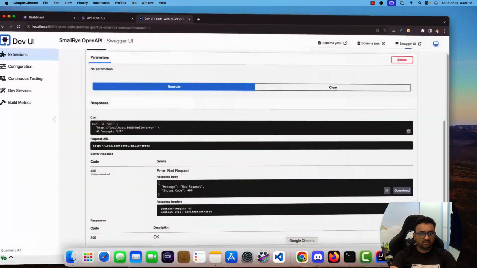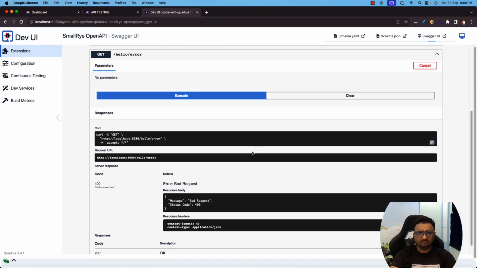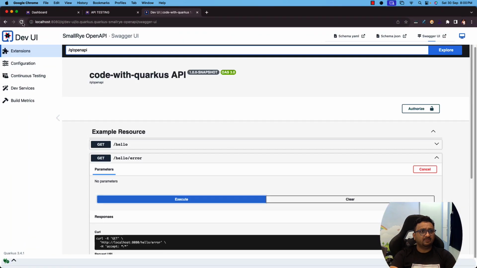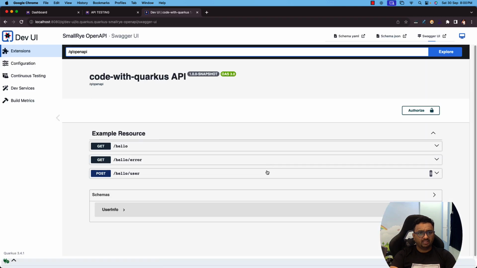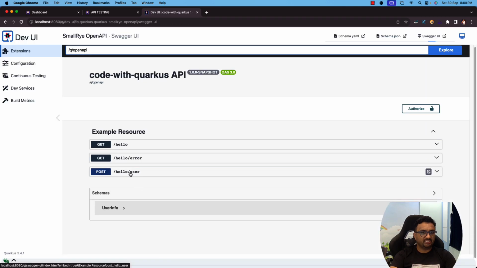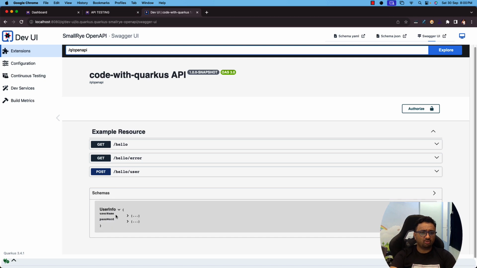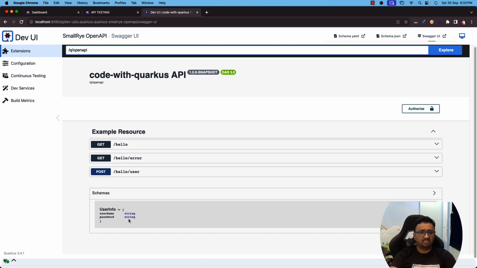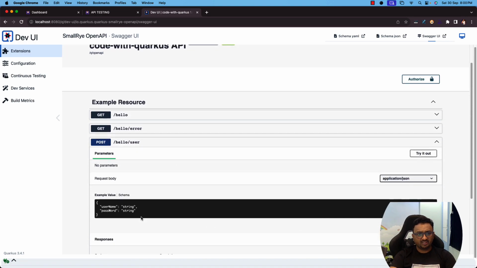So again I'll go back to the browser, and I'll refresh the page again, and you could see a post endpoint has been listed. And if you could see, it has returned the schema as well, what information the user needs to pass to this particular endpoint. Okay, and it will give you an example request as well.